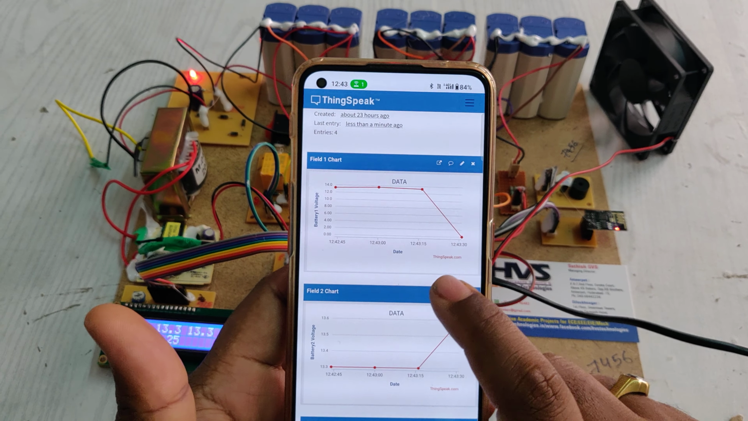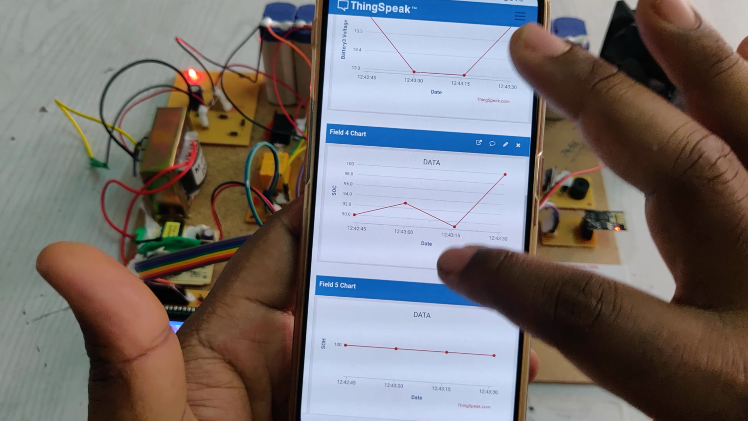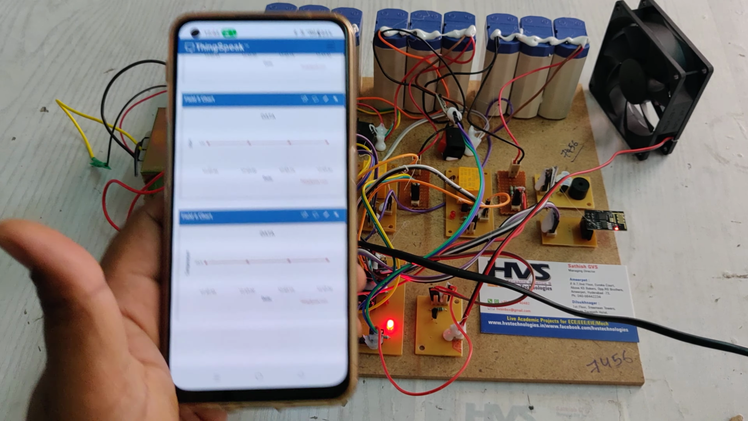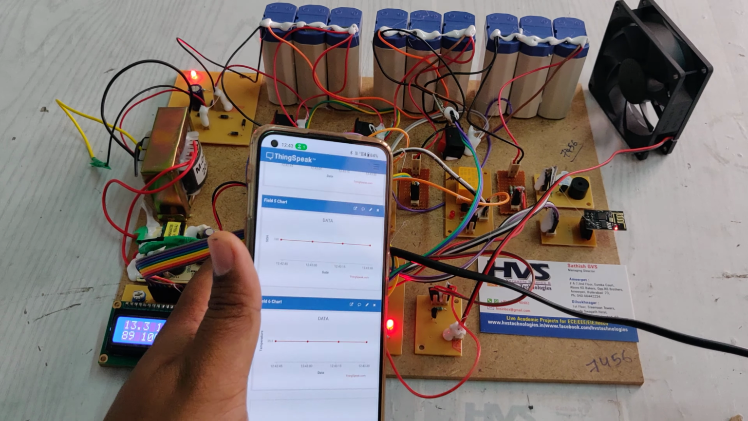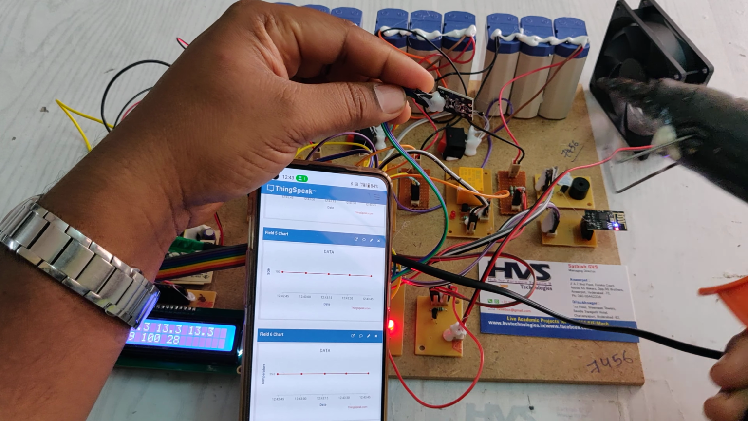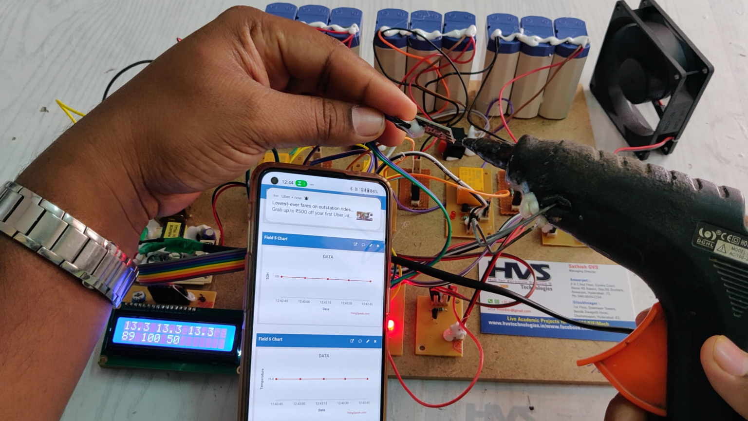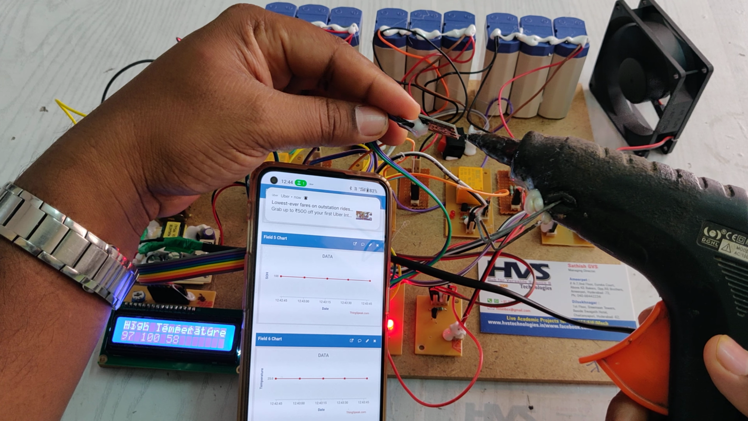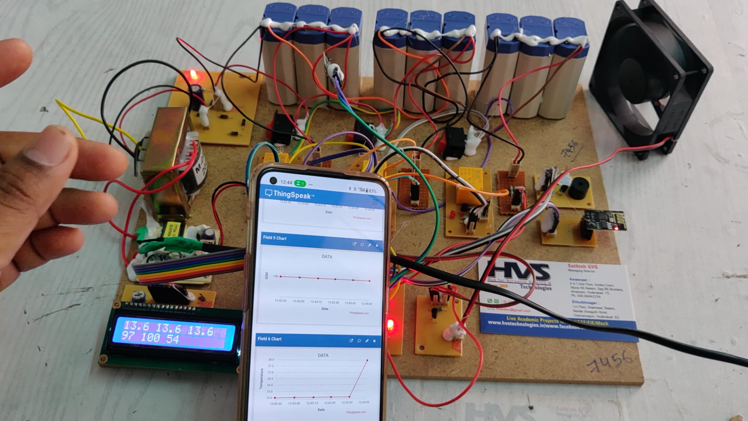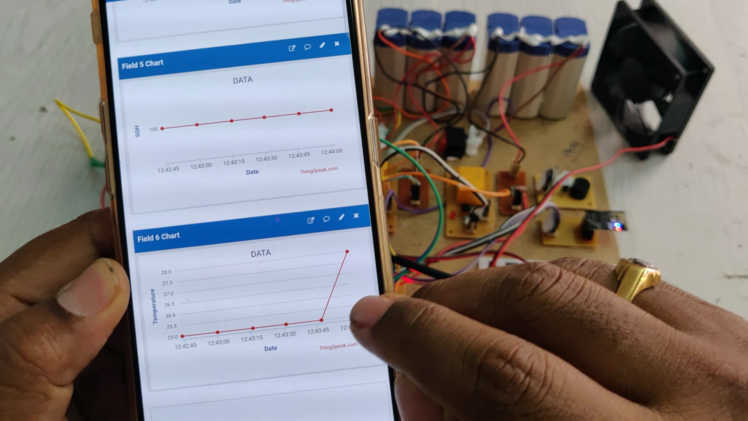As you can see, battery 1 voltage is uploading, and battery pack 2 voltage, battery pack 3 voltage, and SOC, SOH, and temperature. So let us check the thermal protection. We are going to increase the temperature manually by using a heating object. You can see the fan is in the off state, which is normal. As you can see, the temperature also increases. Whenever the temperature crosses 45 degrees centigrade, the fan gets switched on, and the buzzer gives an audible alert, and you can see the alert message on the LCD. You can see the temperature got raised.